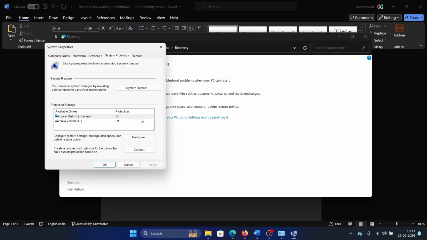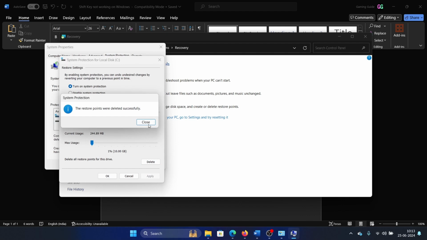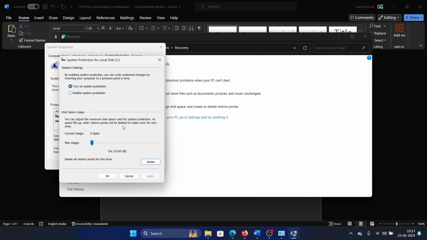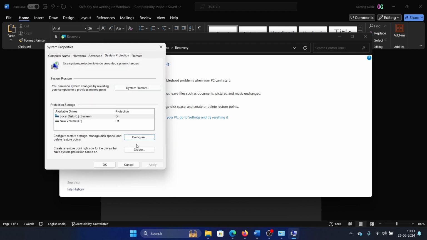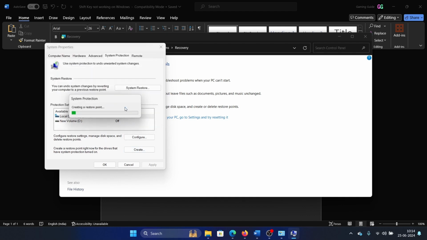And if this doesn't work, then simply go to configure once again and select delete. Okay, restore points are deleted. But make sure that system protection is on. Then click on create, and create the restore points once again. But the previous restore points would be deleted in this case.